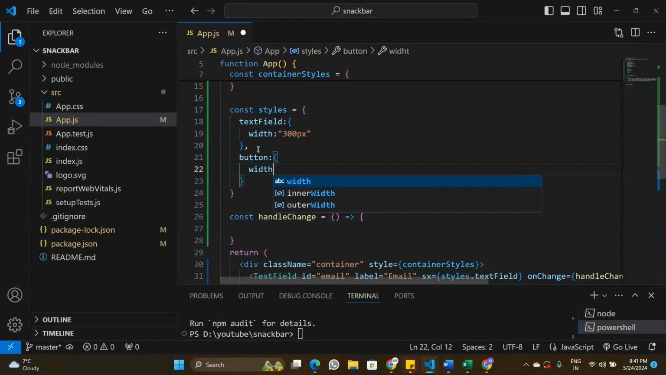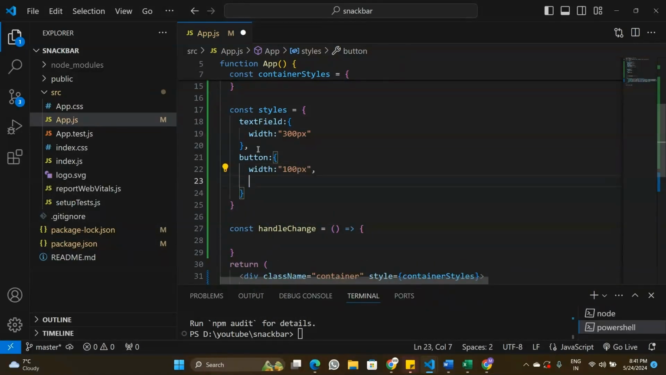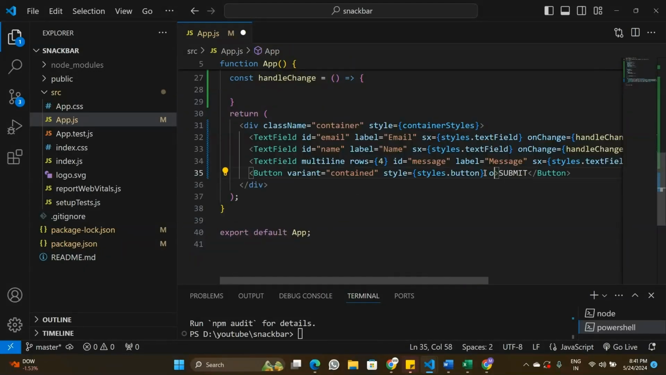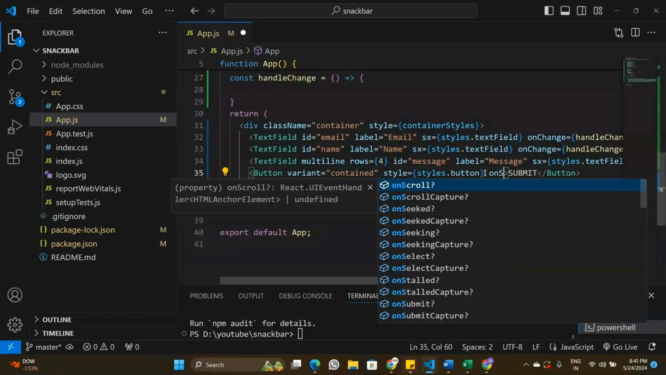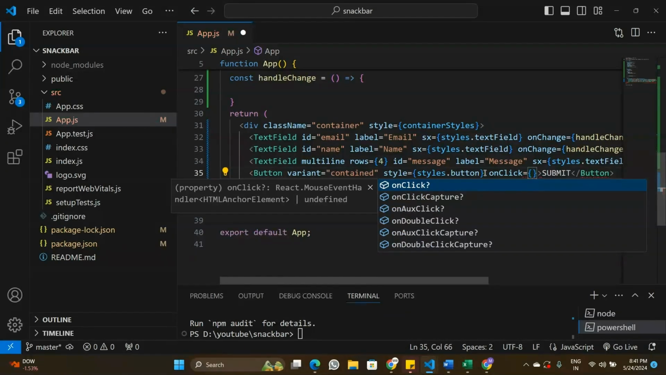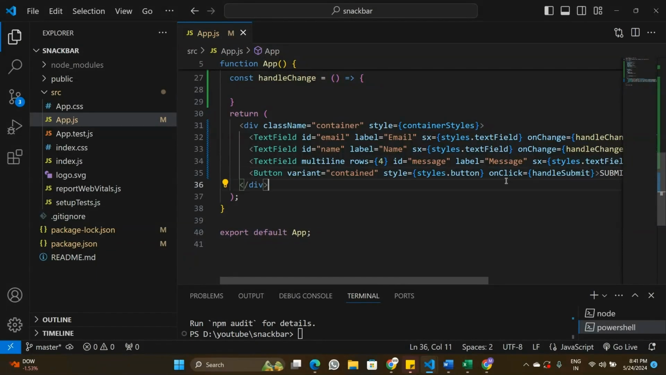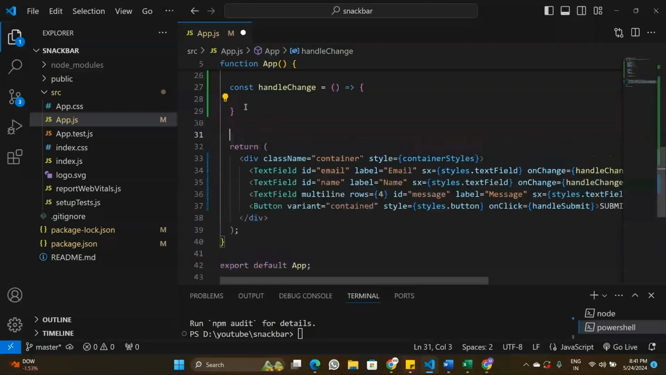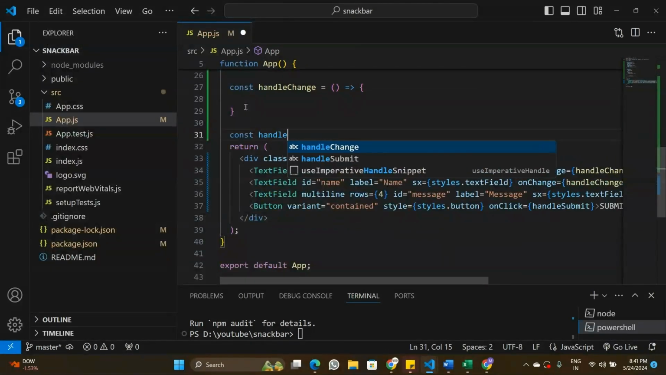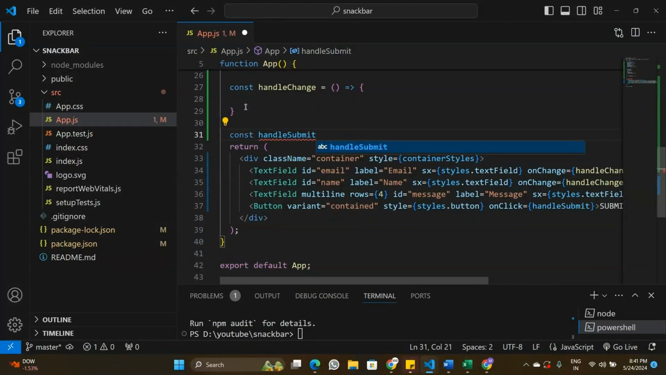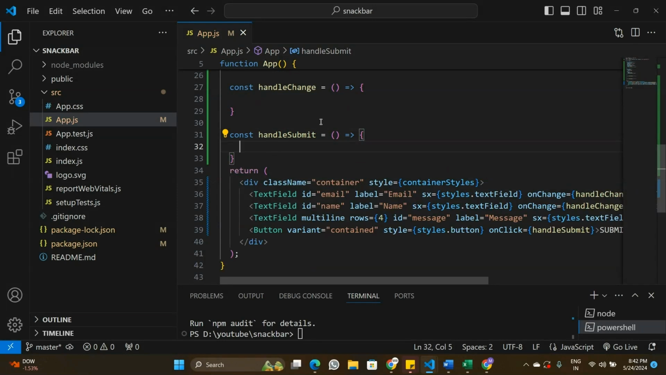So my button width can be 100 pixels, and I'm just going to assign a background color to my button. So the background color of this button can be black. And now we have all the styling on the button. I'm also going to put an onClick function here. And this onClick function is going to be handleSubmit. So basically when somebody clicks on this button, we are going to run a function that is handleSubmit, which we are going to create here. So this is our handleSubmit function. As of now, we can just leave it blank. We'll come back to this.